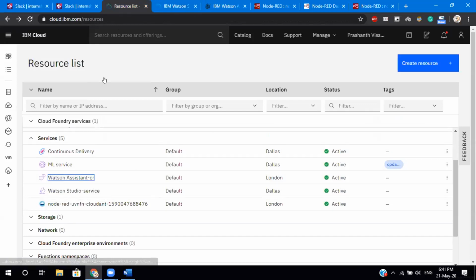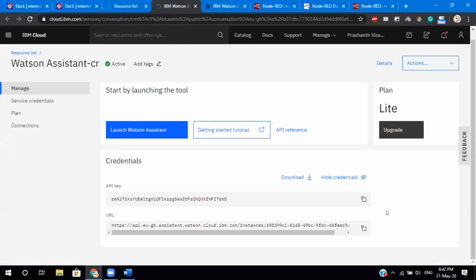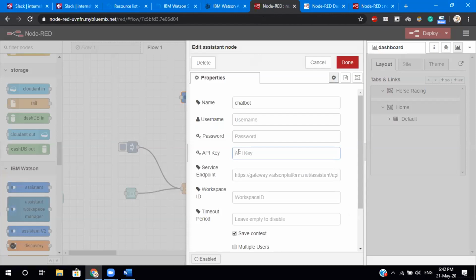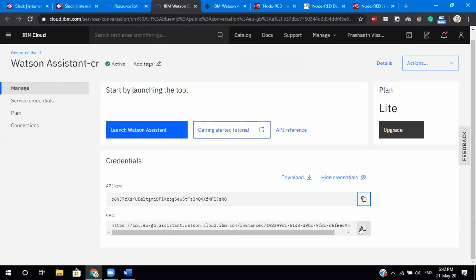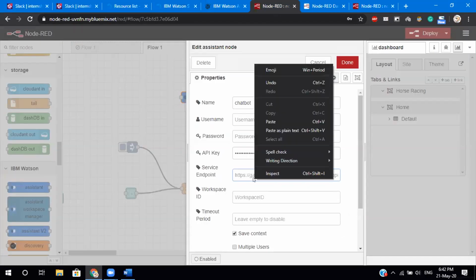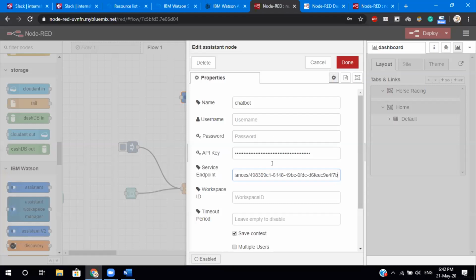Click on Watson Assistant, and you'll see this page. Copy this API key and paste it in API key. Okay, straightforward, right? You see service endpoint here, right? Service endpoint is your URL. Copy it. Let me put it down. Paste it. All right. API key and service endpoint are done.